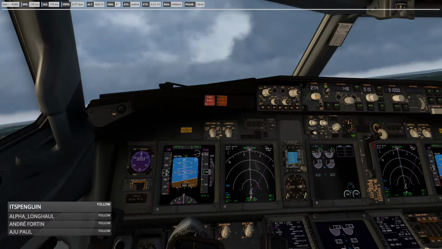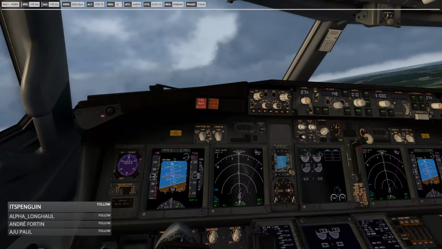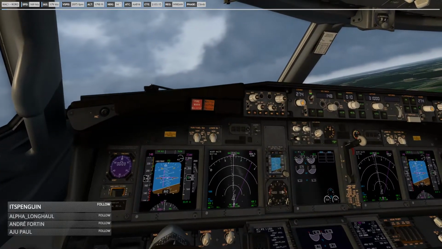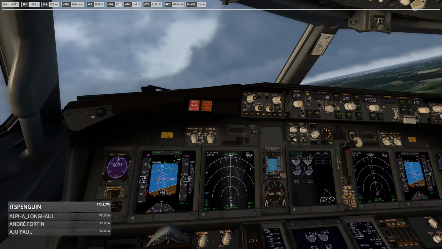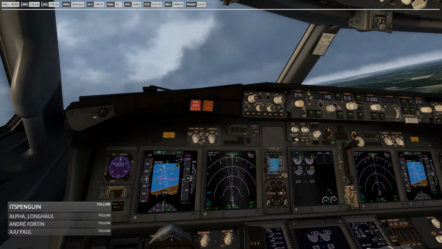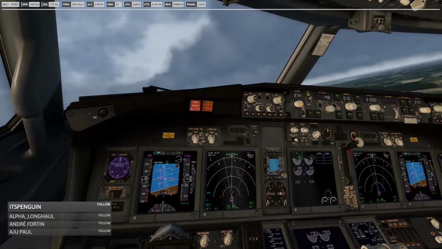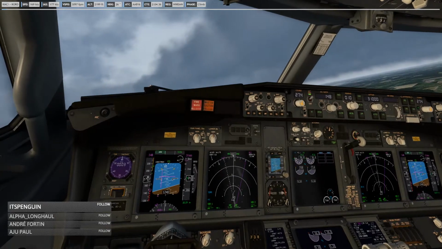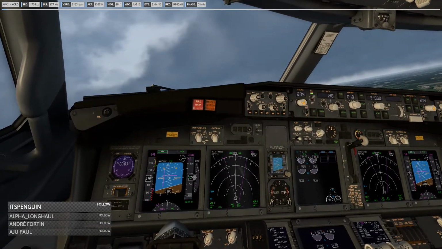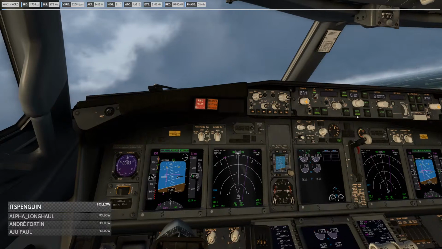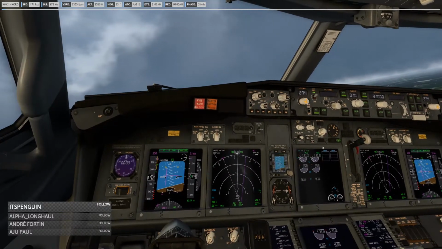Let's go ahead and turn. Just look at those clouds. By the way, SkyMax Pro version 5 was released as I was preparing for this stream. VNAV, LNAV.